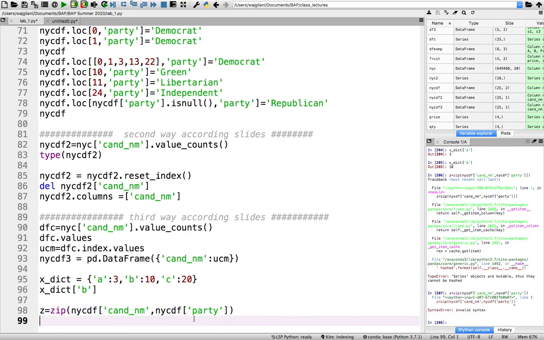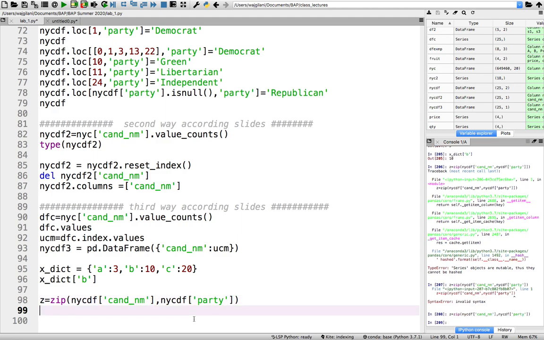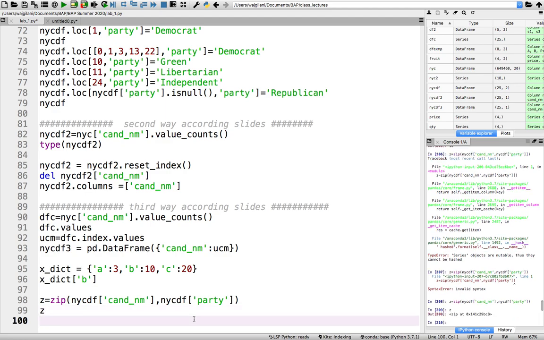Oh, sorry. The reason I had the bracket is because I wasn't paying attention. So close that bracket. Excellent, no more error. All right, perfect. Now if I type in z, you'll notice you have a weird zip object. What is this? I have no idea. Nevertheless, this is how the dict function works.